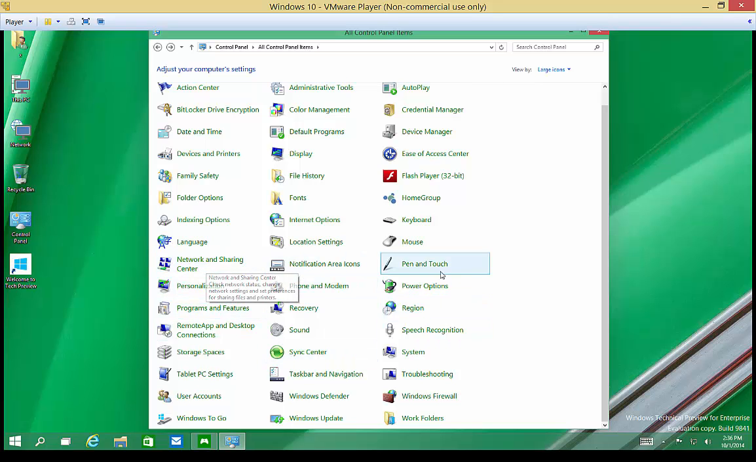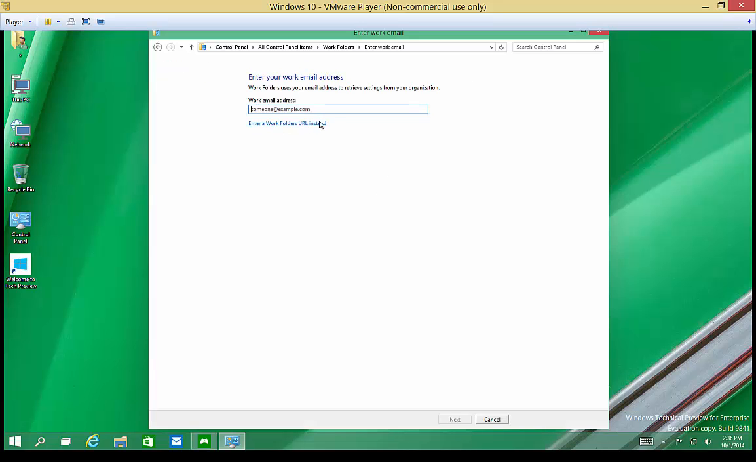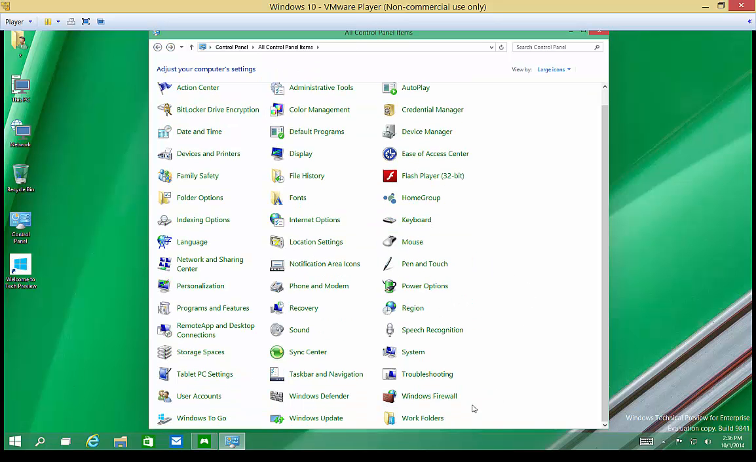Network and sharing center, notifications, pen and touch if you have that, power options, programs and features. So lots of different things here. One of the new ones here is work folders. We can set up a work folder, make your work files available on all devices, even when offline. So this will actually link you back to a OneDrive type of setup. And you just have to install this application on the other devices, and then you'll be able to see your data no matter where you are.